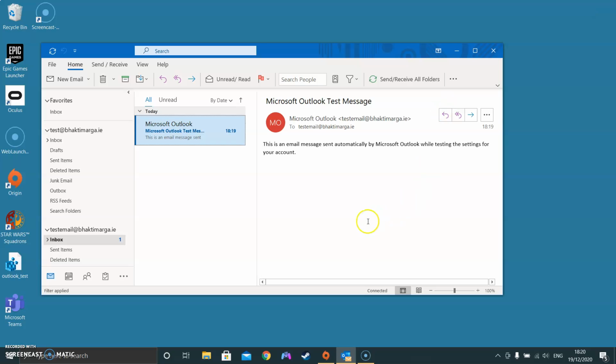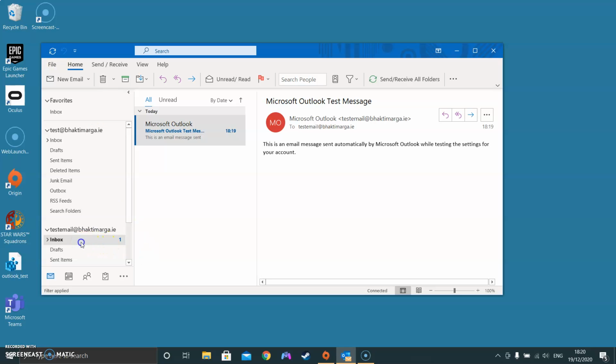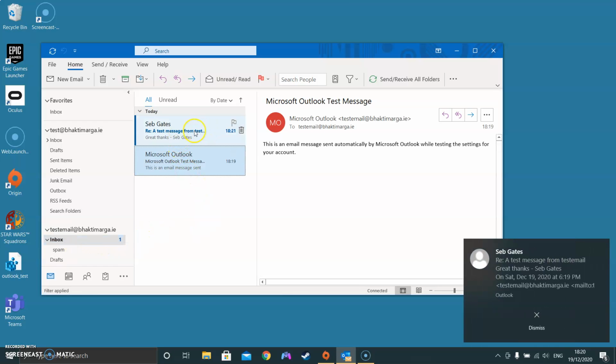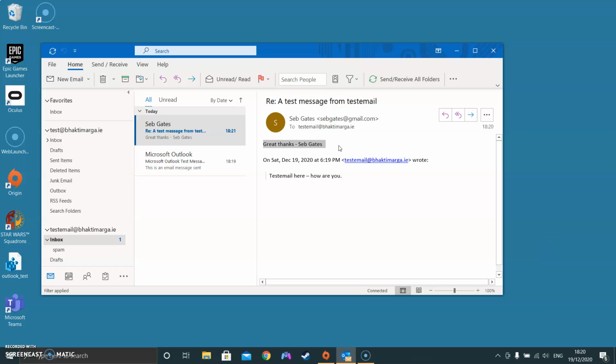Let's go back to Outlook. What we might have to do is refresh mailbox, and you see I've got one unread message. There it is. So a test message. Great, thanks, Seb. So that's how you set up an Outlook mail account to send and receive email from my server.